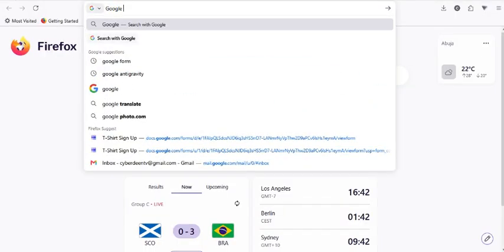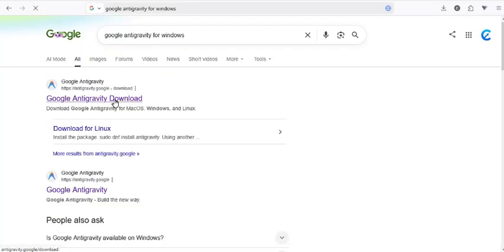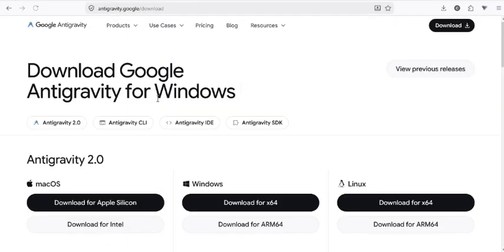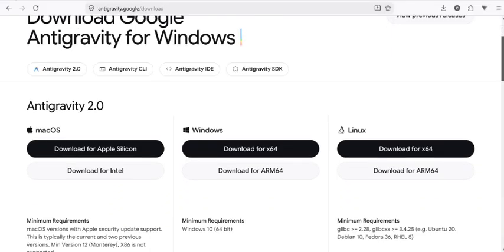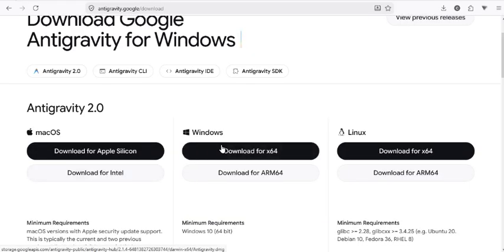First, move to any browser and search for Google Antigravity. You can search for Windows or Mac. Just click on the link to bring you to this interface, which is the Google Antigravity page. You can cross check it well. So now you can download for your operating system. For me, I'm using Windows, so I'll just click on download for Windows.